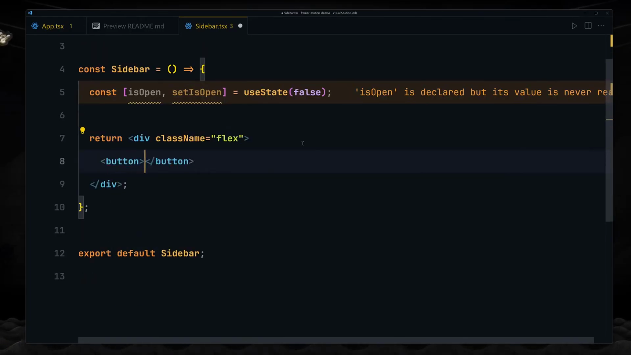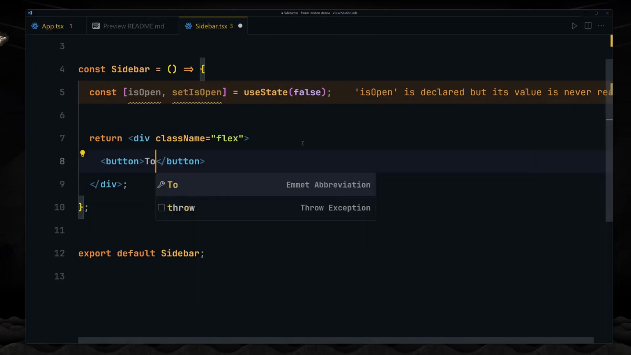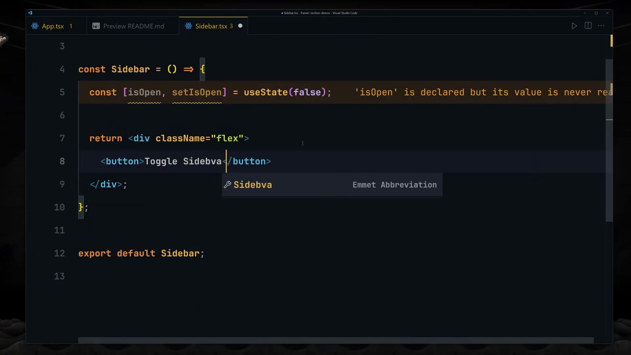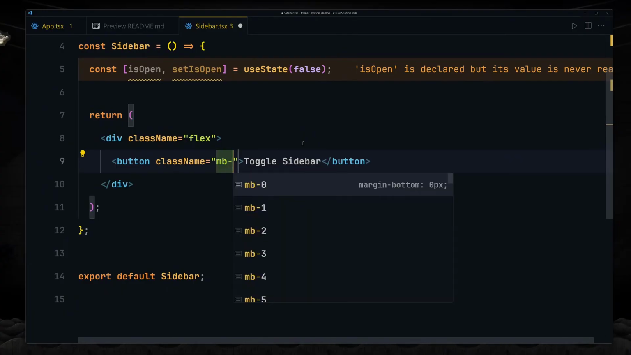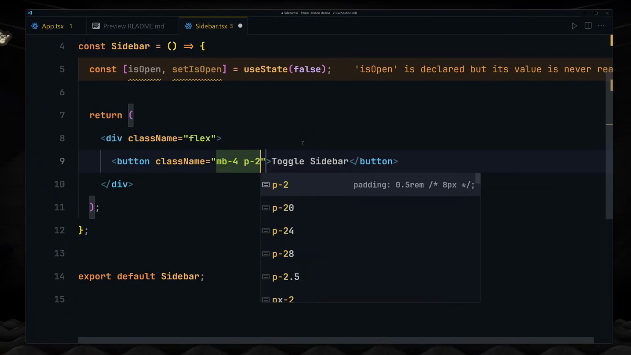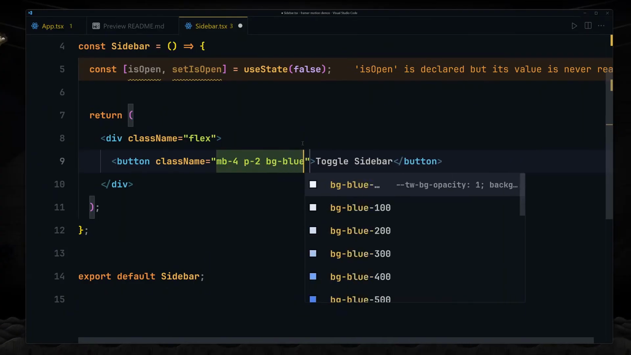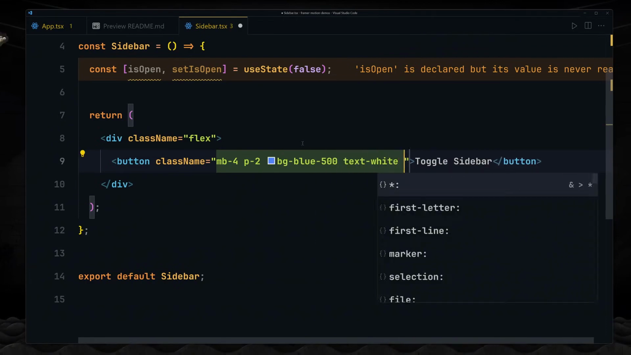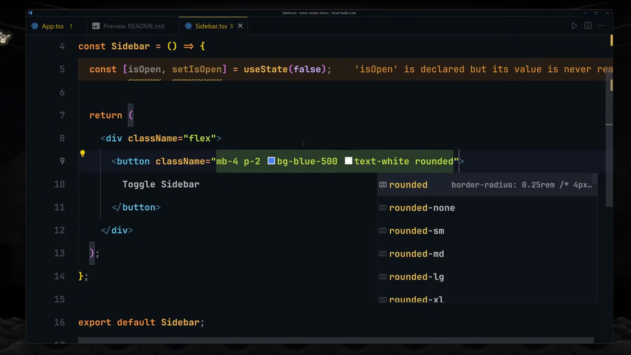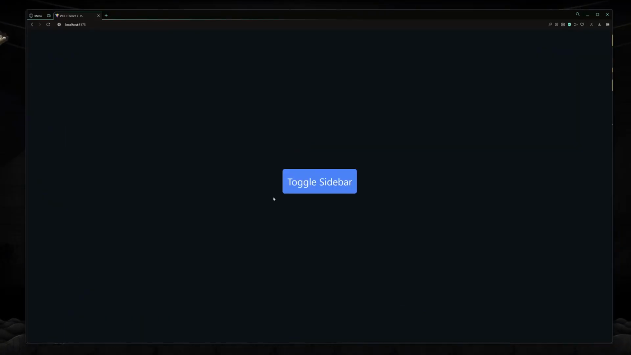Inside there we are going to be defining our button, which will just say something like toggle sidebar. Okay, I'm gonna also provide a bit of styling to this. Margin for the bottom will be set to 4, padding all around will be set to 2, background will be set to blue 500. You can also set the text to totally white, totally rounded. So if I save my file, this is how it looks right here.